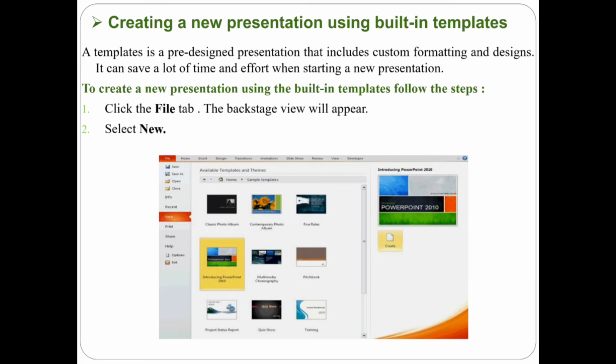First step, click the File tab. The Backstage view will appear. Second, select New. You can see in the picture below, the first step is to click the File tab, which is highlighted in orange color. When you click the File tab, the Backstage view will appear on your screen. Then the second step, you have to select New.